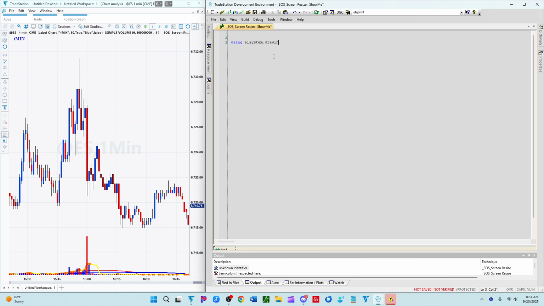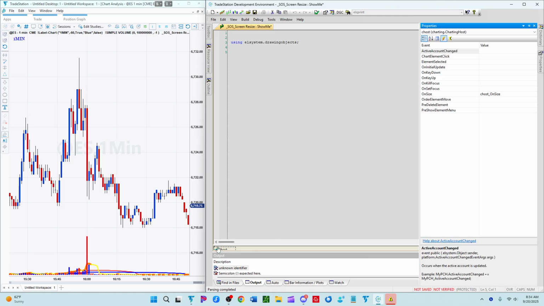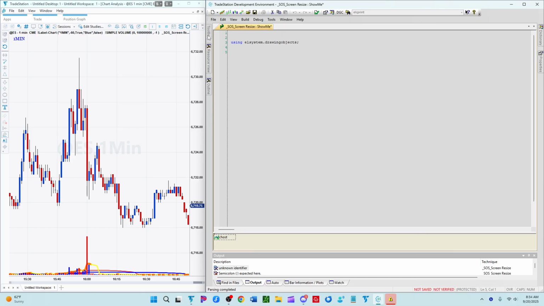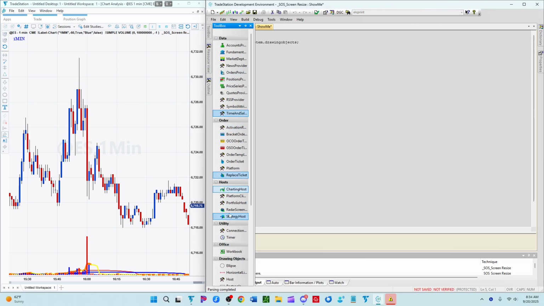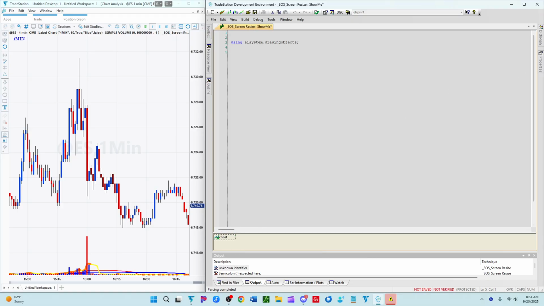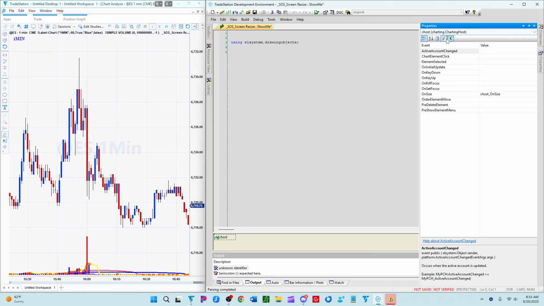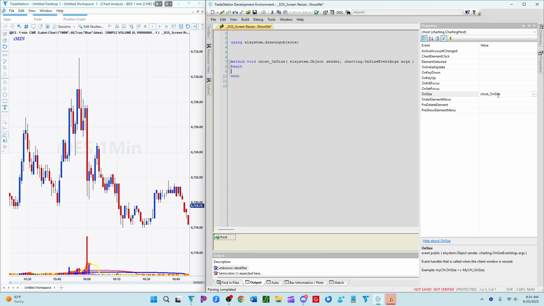ELSystem.Drawing. And then also we're going to use ChartingHost; we've already got it set up on the chart on this page. ChartingHost is here. We pulled that down out of the toolbox. You want to pull out ChartingHost, so you just double click on that. That'll give you a ChartingHost here. Go over to properties, and I want to have an event that populates when I size the chart.